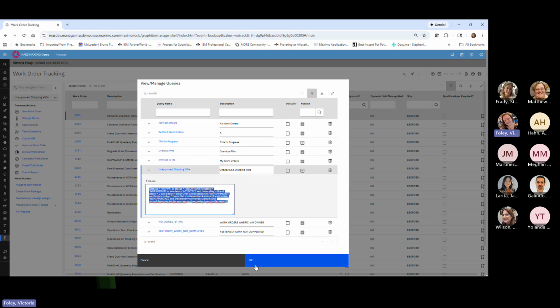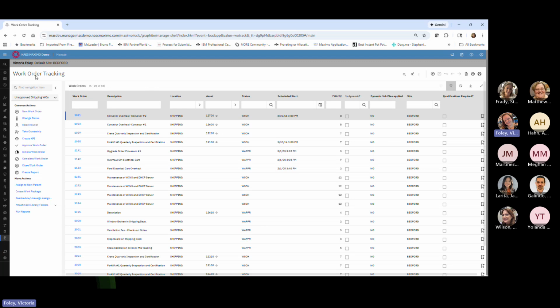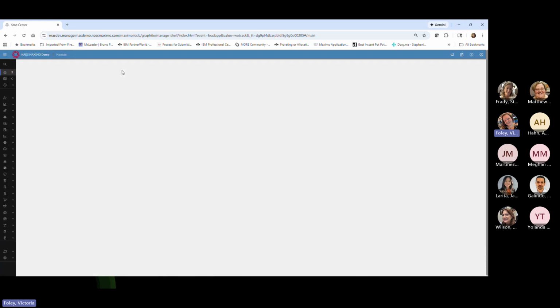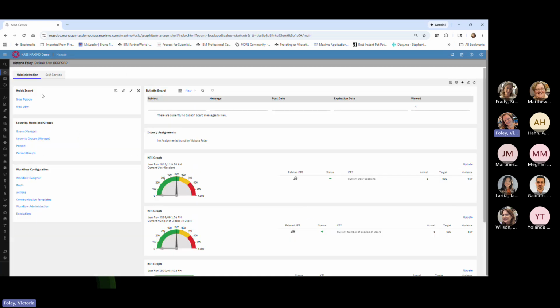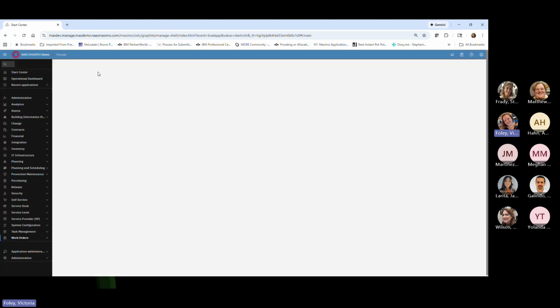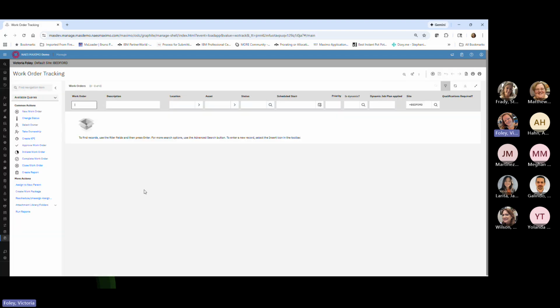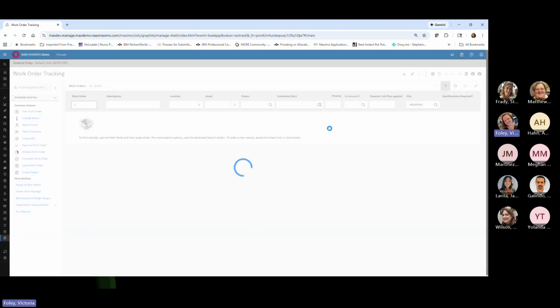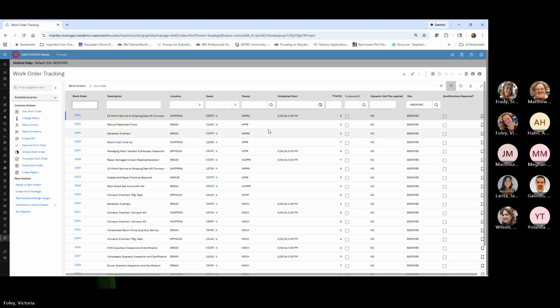So I just don't want it to be my default. I'm going to go ahead and hit OK. And to verify that that worked, I'm going to go to my Start Center and then navigate back to my work order tracking application. And now I'm back to just coming into work order tracking. And I went ahead and hit Enter. So a thing to always remember when you're querying, you use Enter. When you're doing data entry, you hit Tab, and then Enter is saved for querying.